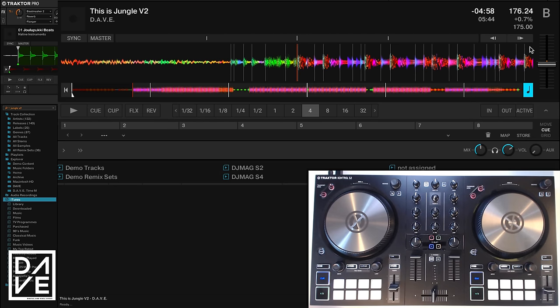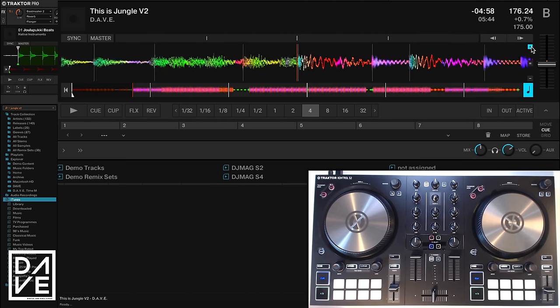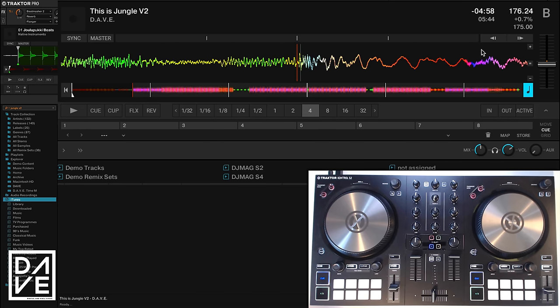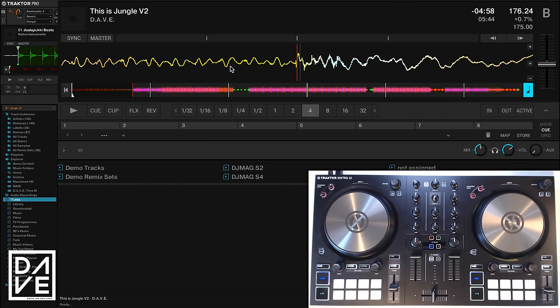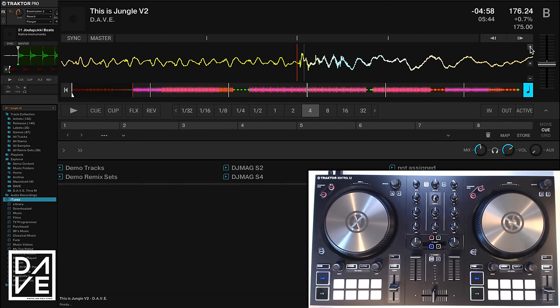So I'm going to zoom in just to make sure. And again, I'm going to get it as close as I can to that peak. Now, what's going to happen is I want to get it to this part here, but the beat grid is there. So if I press a cue point now, it's going to snap to what Traktor thinks the beat grid is. So we need to remove this function.